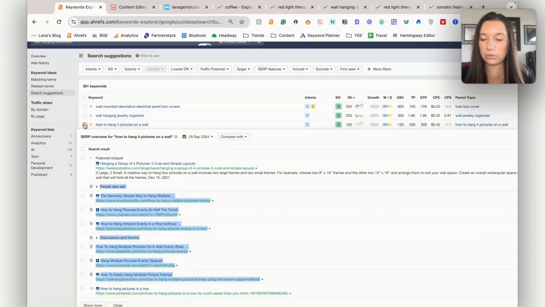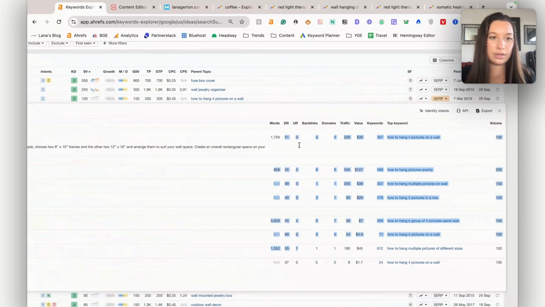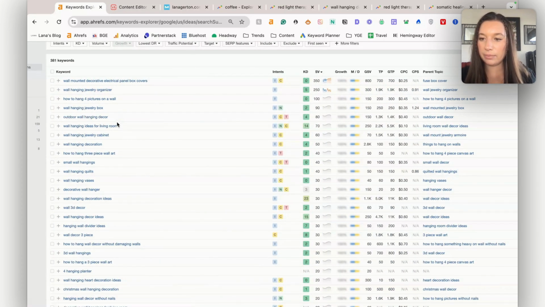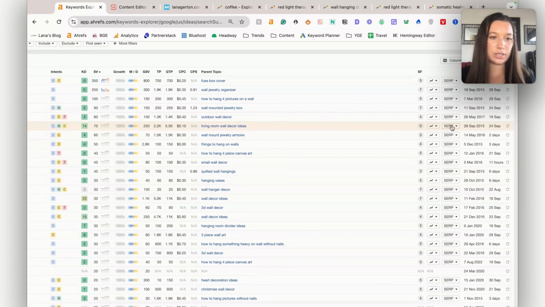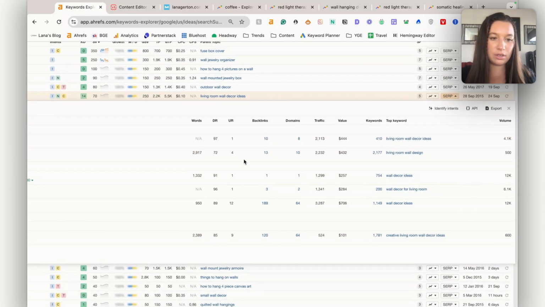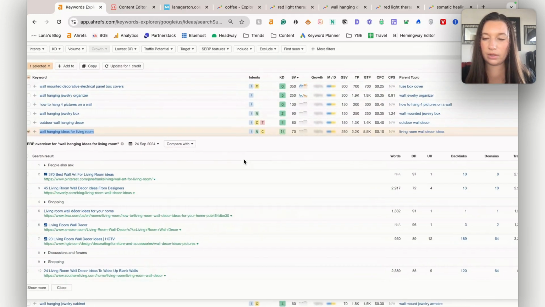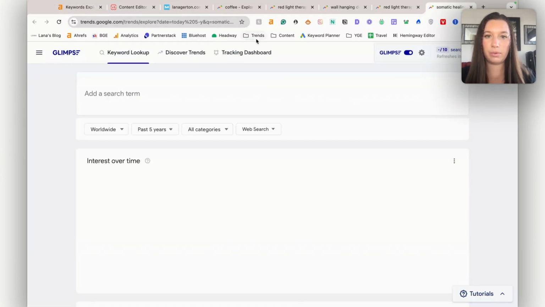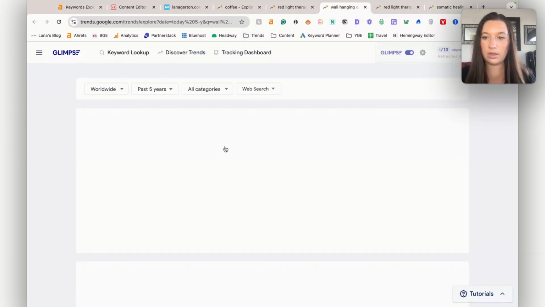Let's see, wall hanging jewelry organizer. That's a good keyword, but that's not necessarily what my client will be. Wall hanging ideas for the living room. Okay, so this is interesting. There's a lot of wall hanging, it seems like the new trend. Okay, and then even if I wanted to, I can kind of click in here more and see.